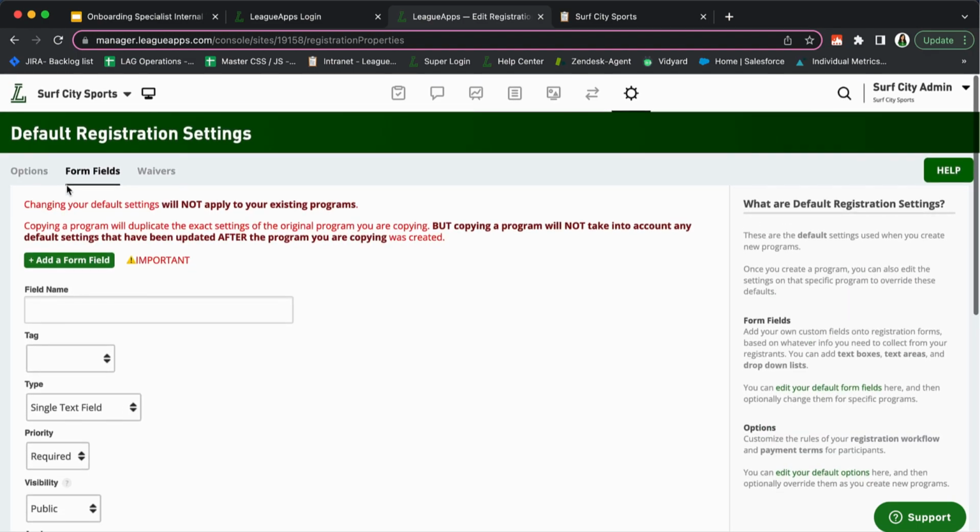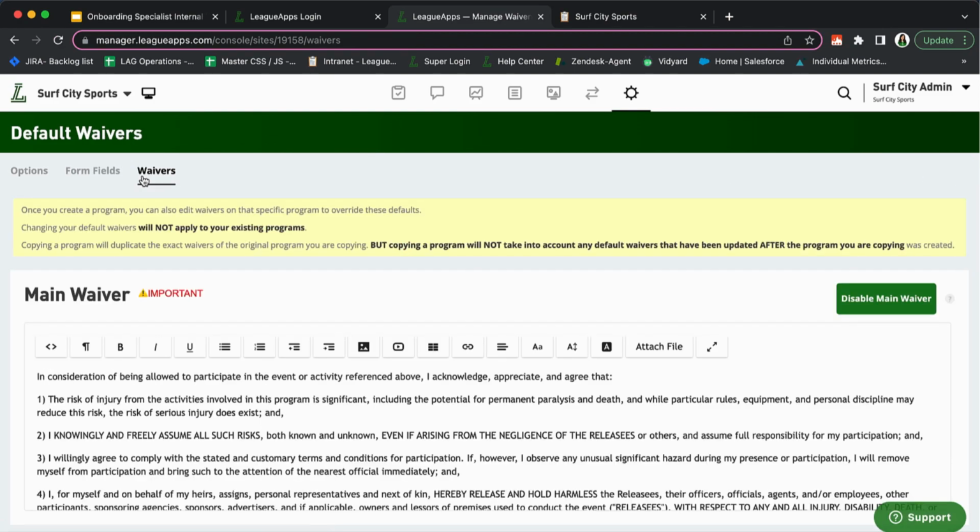Okay, so that's the benefit of having this form field bank for you. Everything will already be there. It just removes a lot of manual work. It's going to be the same exact thing for your waivers.